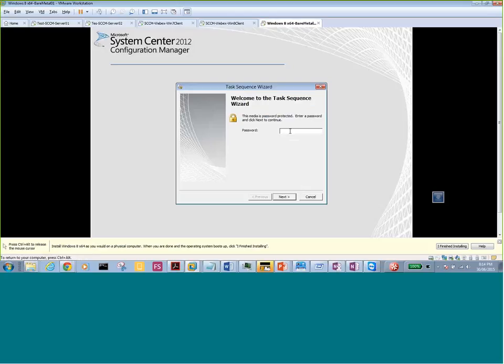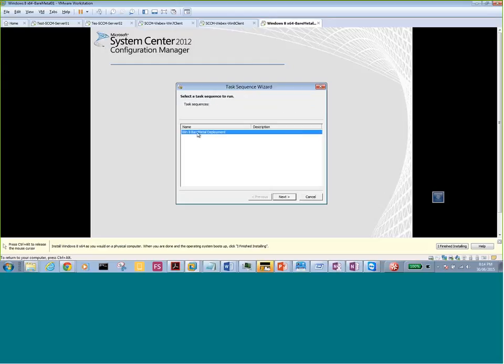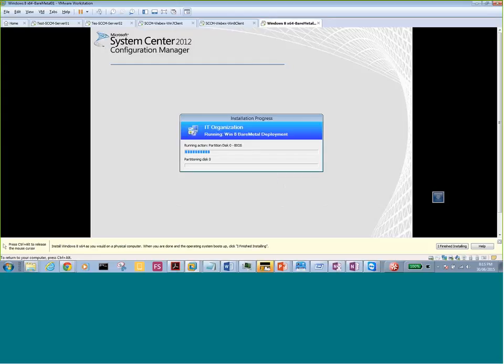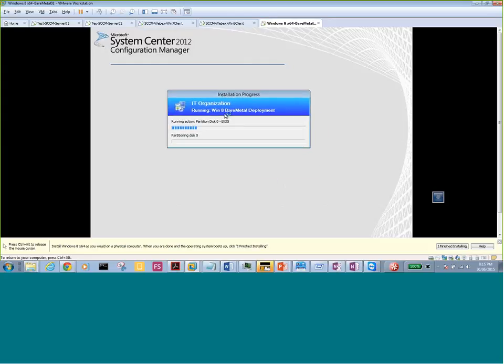Anyway, okay, so this bare metal machine is asking for the SCCM password. And yes, this is the Windows 8 bare metal deployment we were trying to do, and hopefully everything goes well. Then the deployment has started.